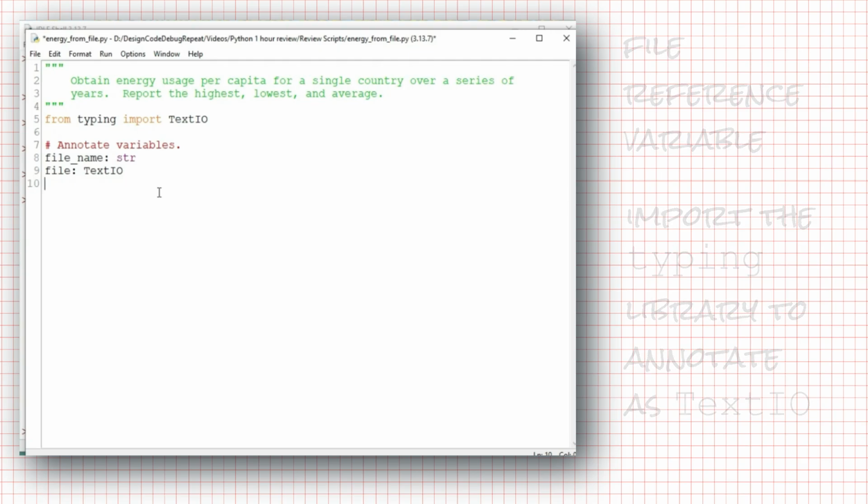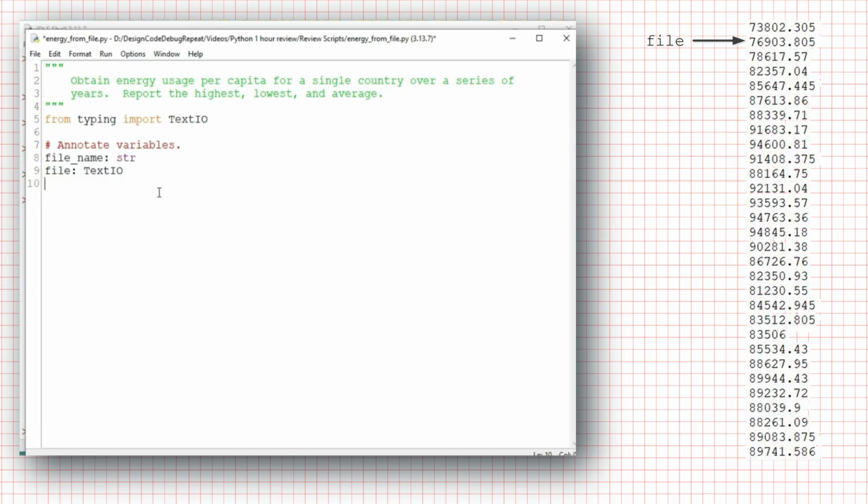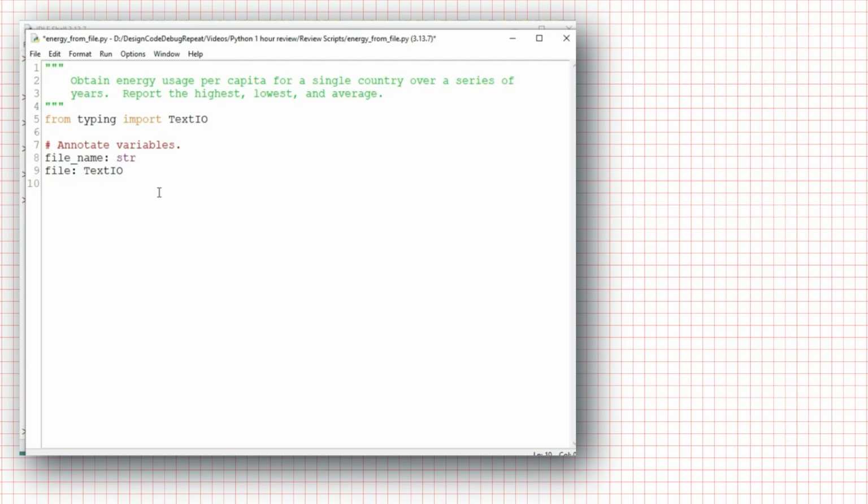Now, finally, we'll need a variable to hold the next value that we have read from the file. When we open a file for reading, the file reference variable will point to the first value in the file. In our file, that's the value 73,802.305. Once we read from it, the file reference variable will advance to the next value in the file, 76,903.805. Each time we read, the file reference variable advances to the next value until it's referencing a special value, the end of file marker. That's a sentinel value that tells us we've reached the end of the file.